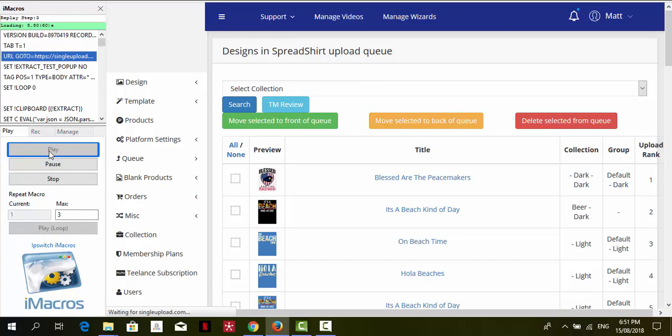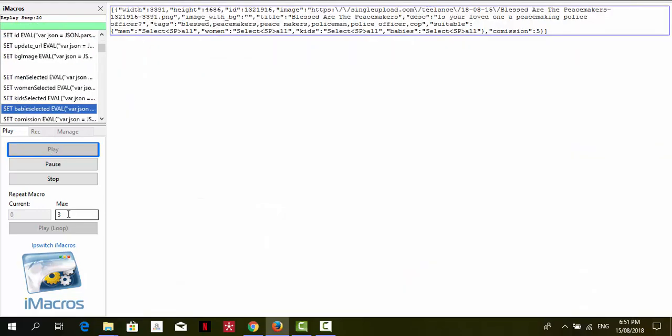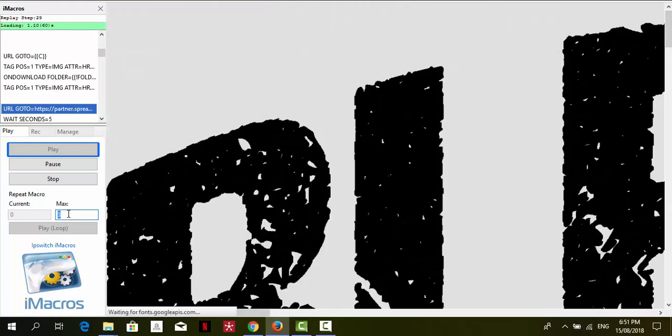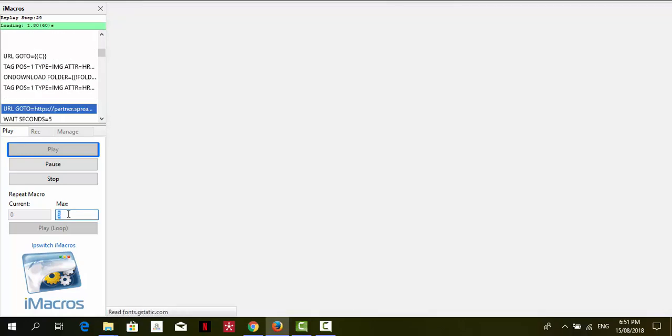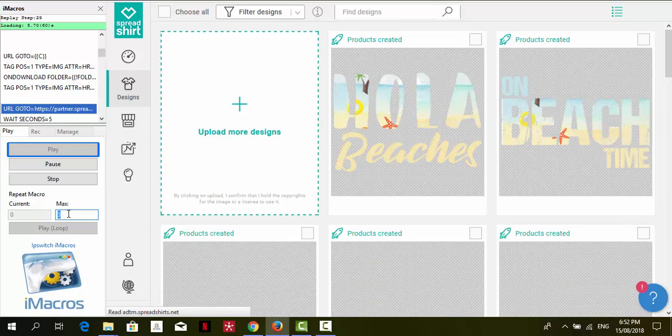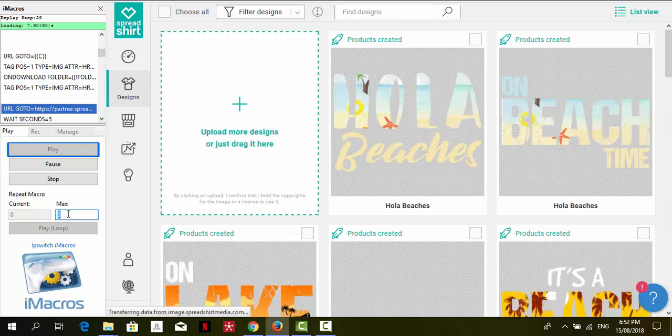This will be very similar to what we did for Redbubble. It's going to go through, select the right products for the audience that we have selected. If you wanted to run multiple designs being uploaded at once, you can just change the repeat number here and move the maximum number up. On Spreadshirt, they've got an official number of designs you're allowed to upload per day, which is 200. So as long as you stay within 200 designs per day, you're good.